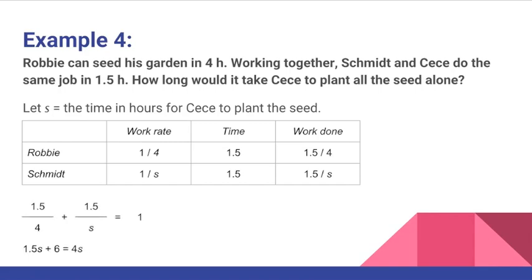So we multiplied by our least common denominator, which in this case is 4S. So when we do that on the left-hand side, we just end up with 1.5S because the 4's cancel out. And then 1.5 times 4, because our S's cancel out, we get 6. And that is all equal to 4S times 1, which is just 4S. So we can subtract 1.5S from both sides. We end up with S equals 2.4. So it would take 2.4 hours for Cece to plant the seed all alone.